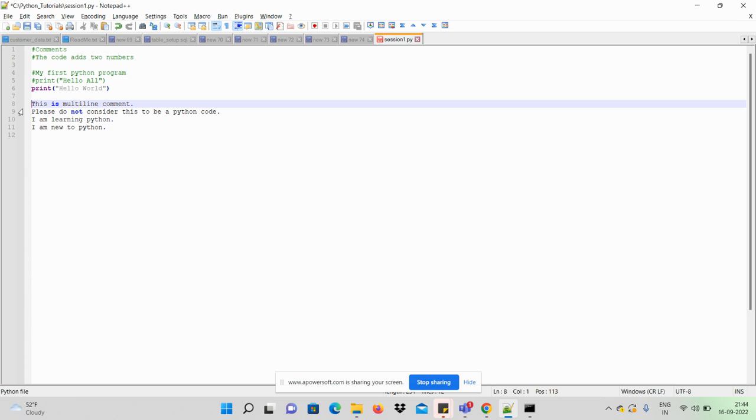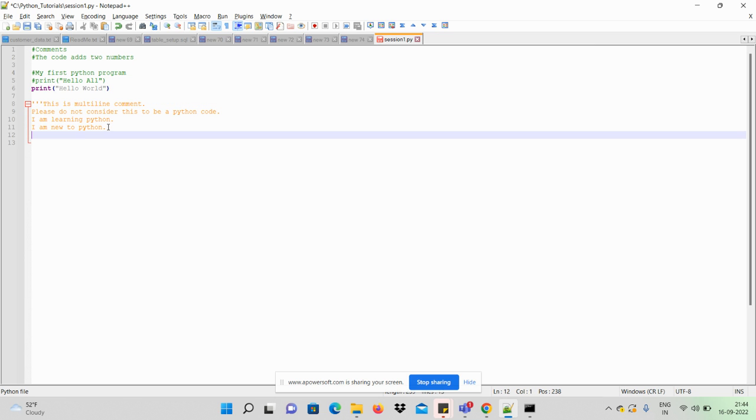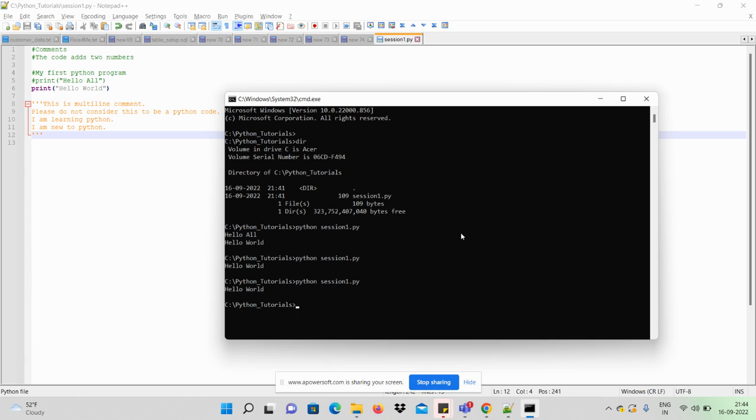Or else there is this feature in Python wherein you put three apostrophes at the start and three apostrophes at the end, and this also acts as a comment. Now I save this, go back to the command prompt and run this again. You will only see the hello world part coming in. None of this part is displayed in the application once you run it.